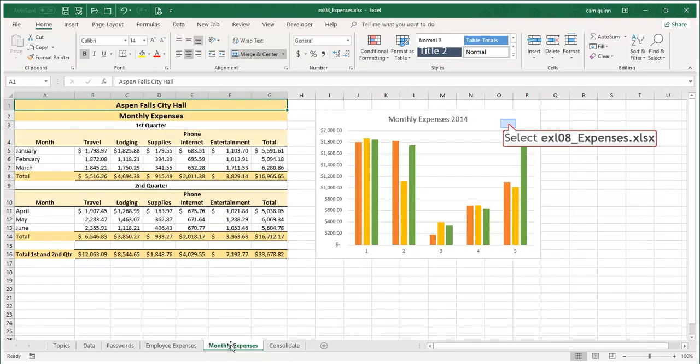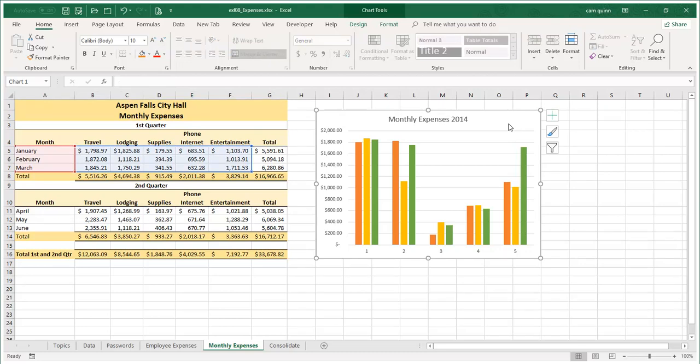Okay, so now we're going to click on the monthly expenses chart. Now in this particular case, if I click on the chart, you can see that it has charted January, February, and March, but it has not included April, May, and June. And I can't simply grab all of this because they're non-contiguous. I need the data, but I don't need all the headings and stuff that are in between.